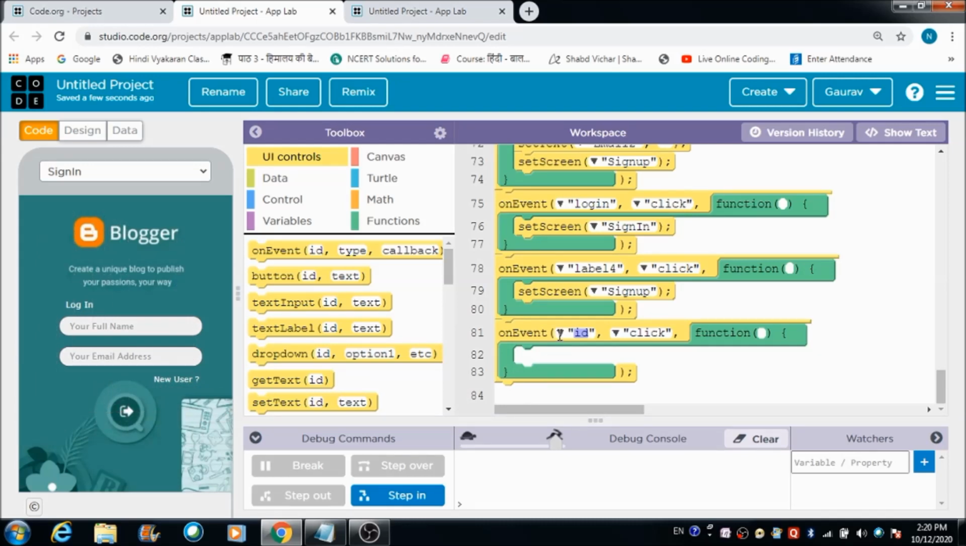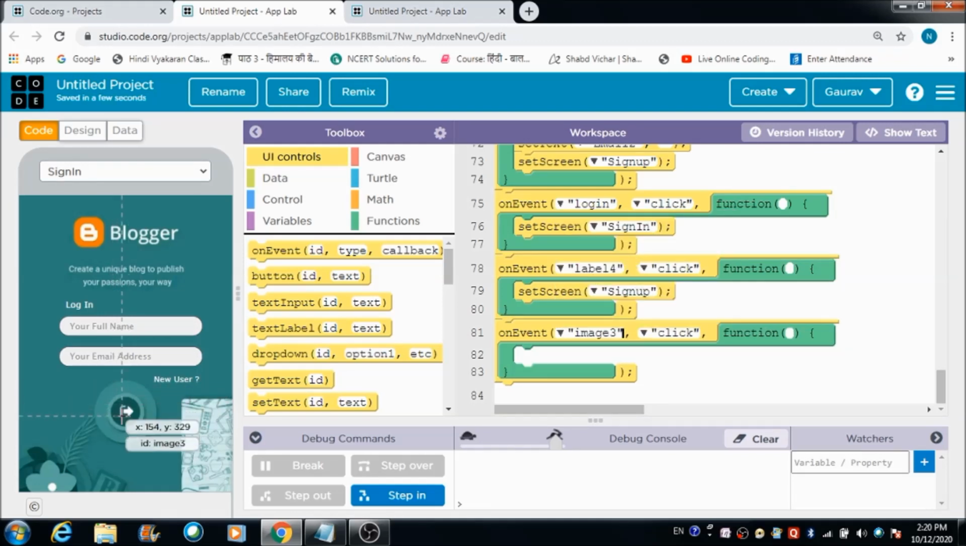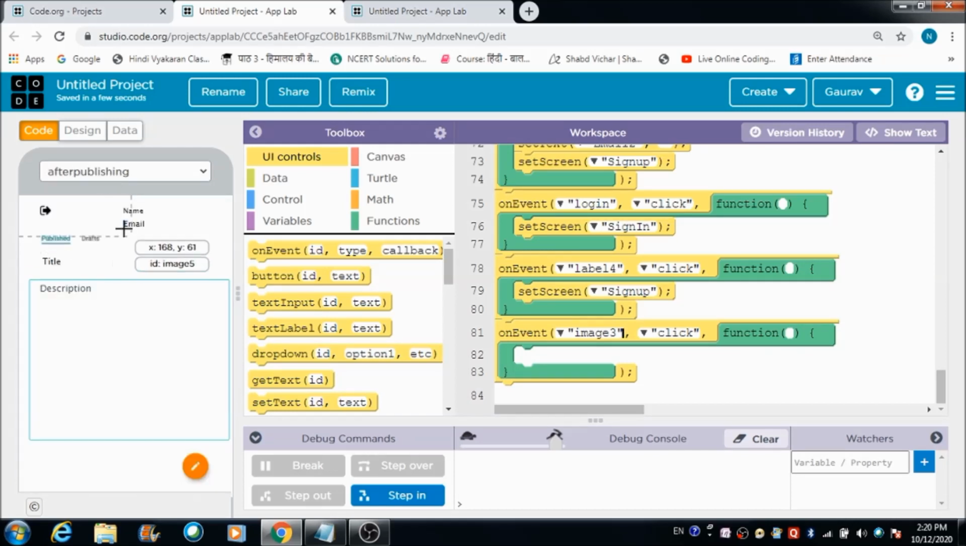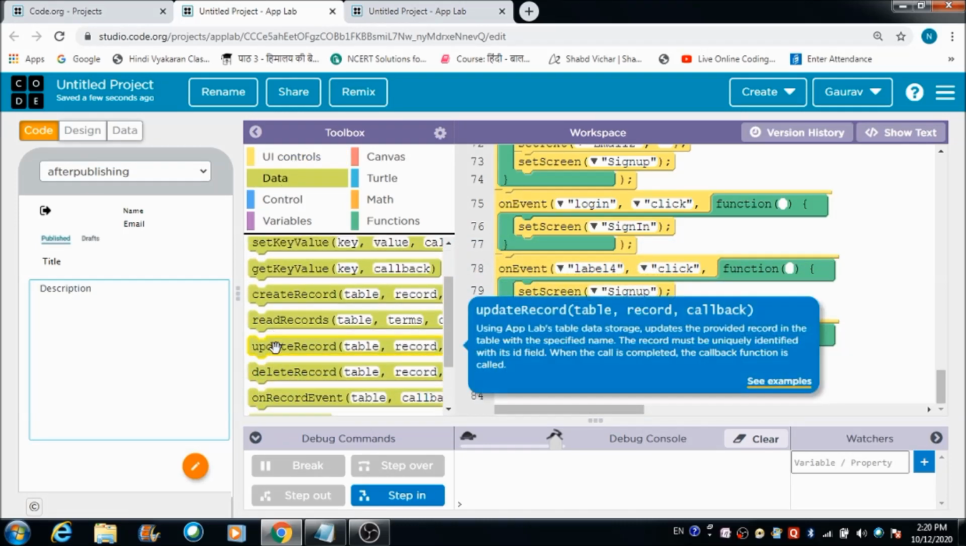Image3 is the ID of this component. So when the user hits this image button, I would like him to get redirected to this after publishing screen, because he is an existing user, and here I would like him to see his name, email address, and the title and description of his recently created post reflected over here. Now how will I do that? For doing the same, I need to read the records. I will have to define the read records block.